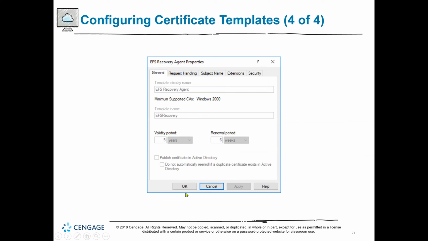And you can see this is just an example of that EFS recovery agent's properties. You have your different tabs here: general, request handling, subject name, extension, security, and then you just work through and change things on there. And if you look, you also see minimum supported CAs. It'll tell you right there.